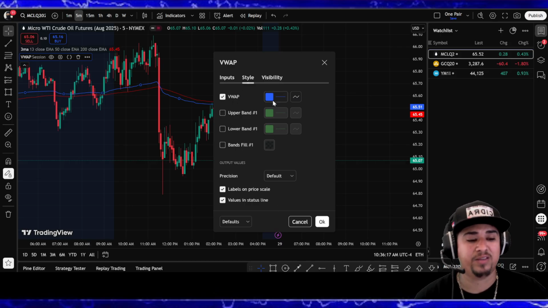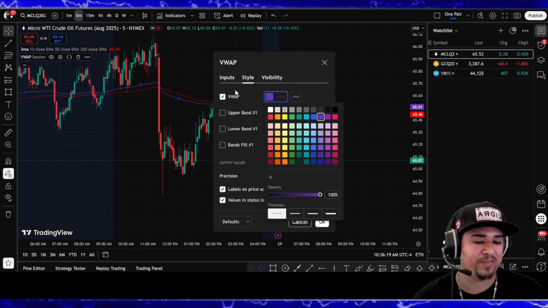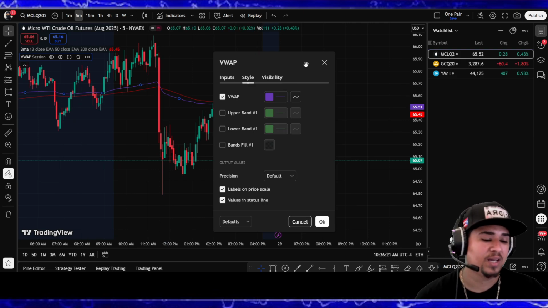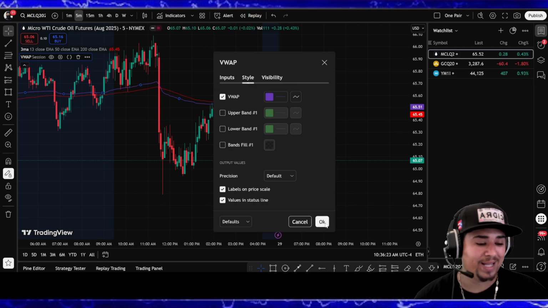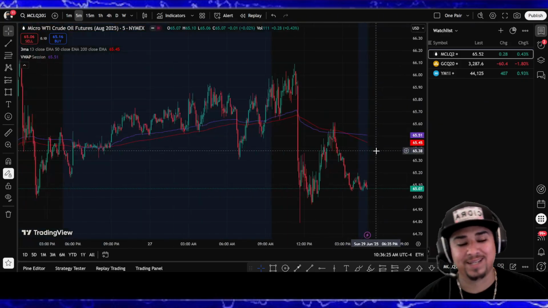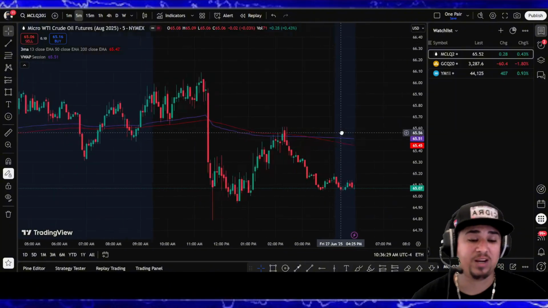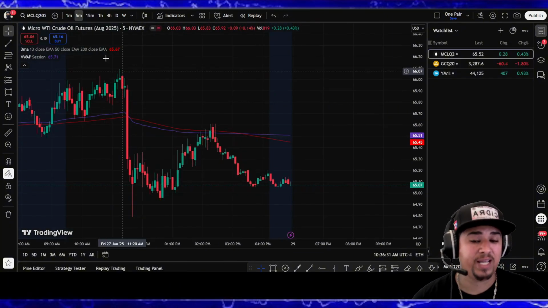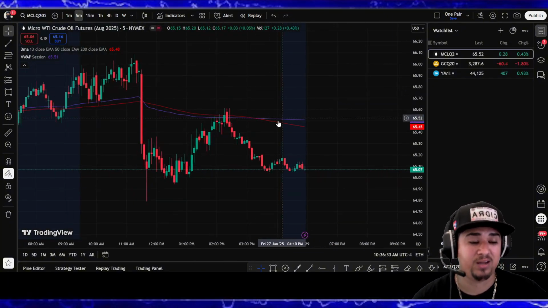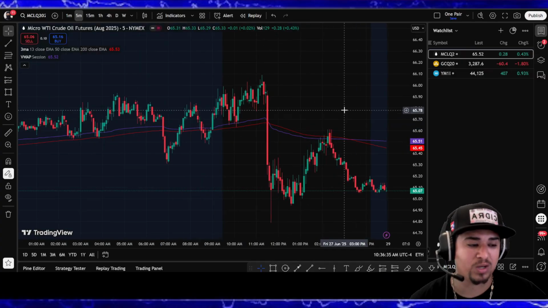I keep the VWAP, but I like the VWAP being purple. For some reason, it has to be purple for me. And that's it. Now, these literally are my two core indicators. My eyes really are looking at these two. Even having the 13 and the 50 EMA here, these are the two most important ones for me.